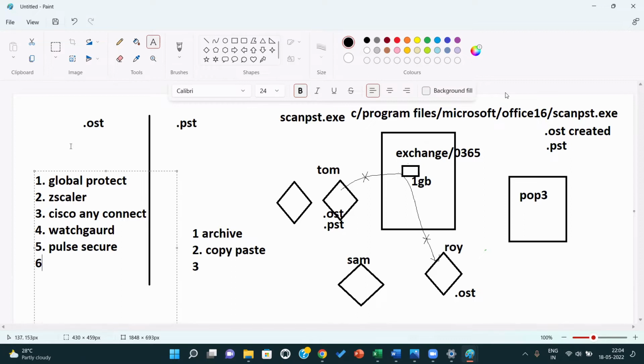Suppose your organization is xyz.com, then the Global Protect portal ID will be like this. Suppose you are from Delhi or Noida, it will be Noida hyphen connect xyz.com. So this type of portal ID is given to the Global Protect.